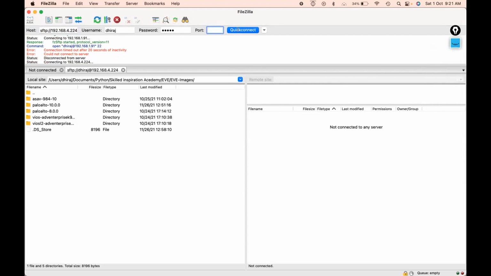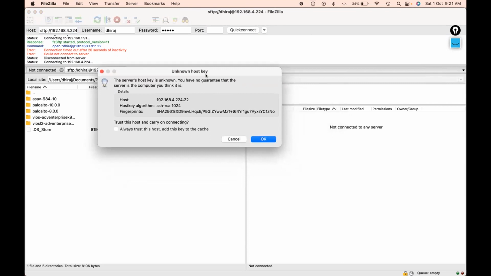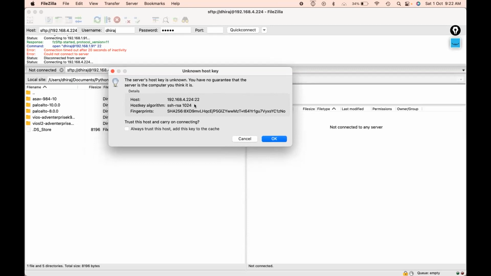Yes, when you connect to any device the first time, right? If you get this message, it's a fingerprint. It's just asking for security, right? The SHA-256. If you've heard about security levels, right? SHA, DES, parameters, encryption algorithms. So it is just asking that it is using SSH RSA 1024, and then we click OK, and then we can log into that particular switch.